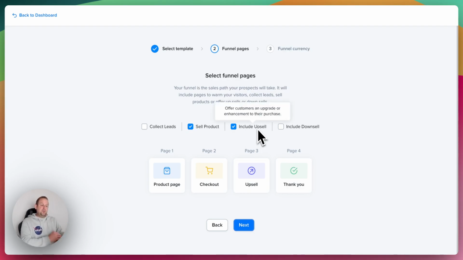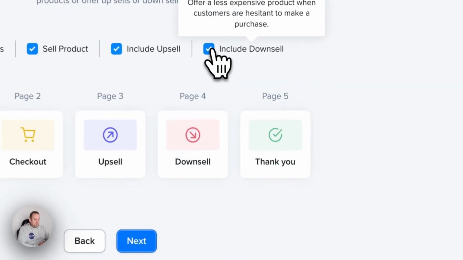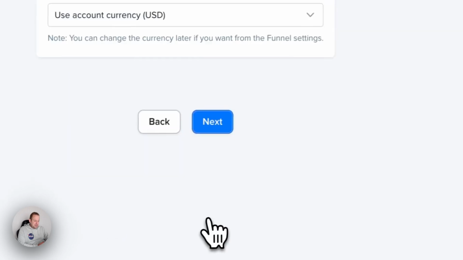And if we hover over it, then you will see that an upsell basically is an offer to upgrade or enhancement of the current product, right? And you can also include a downsell. So offer a less expensive product when a customer is hesitant to make a purchase. So in that case, you basically are recovering your cart abandonment. And that way you can still process the order, but with a less expensive variant. So let's include this one as well. There we go. And let's say next.